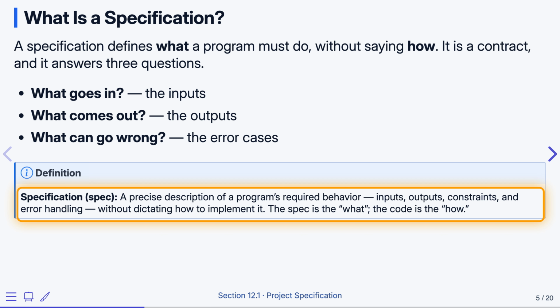Now the definition. A specification is a precise description of a program's required behavior. It covers inputs, outputs, constraints, and error handling, but it does not tell you how to build it. The spec is the what. Your code is the how.